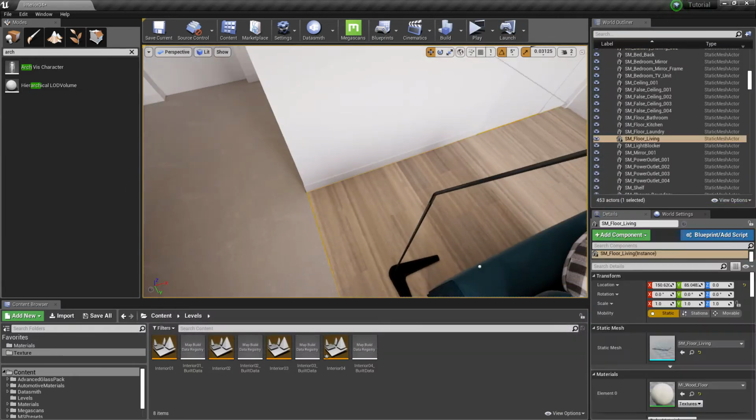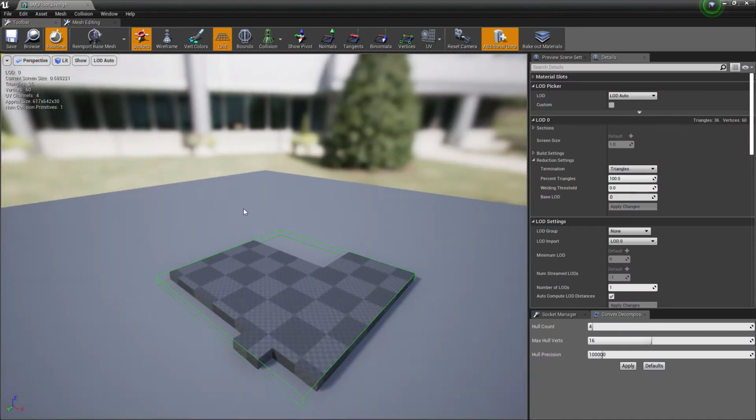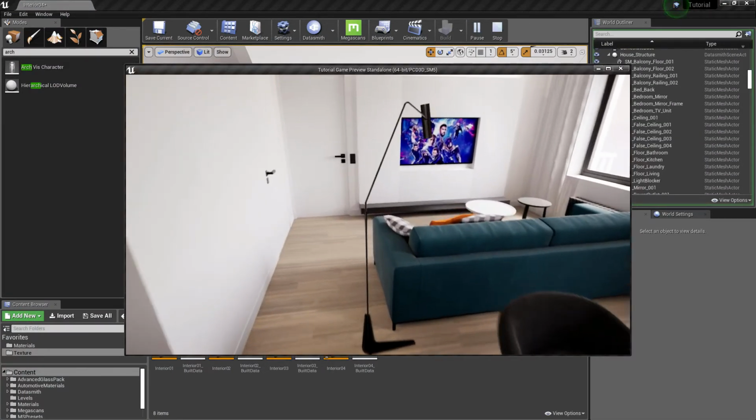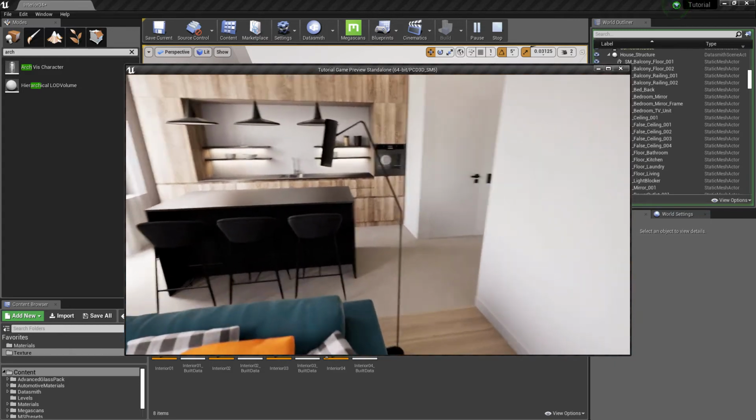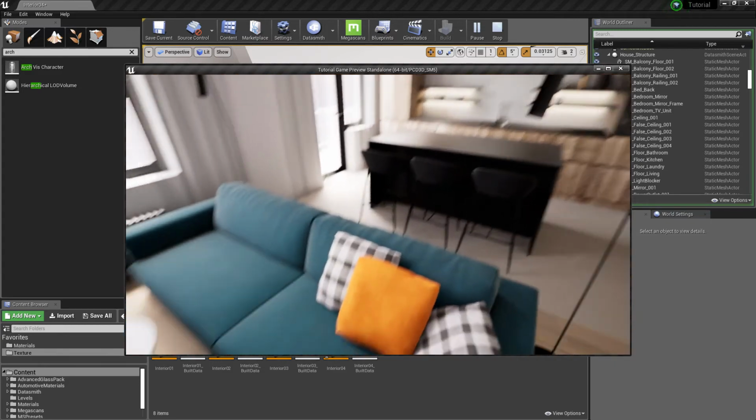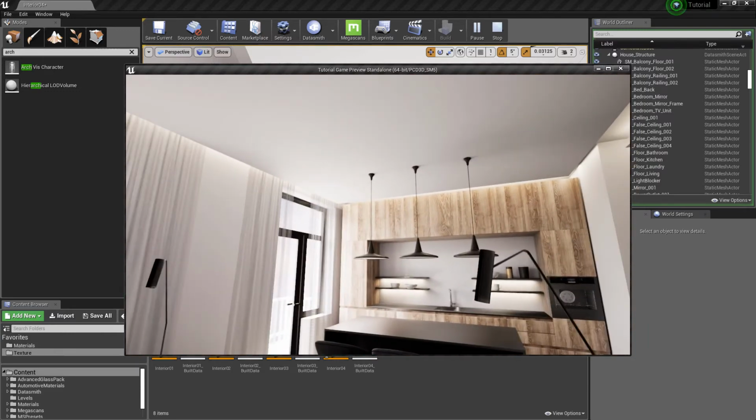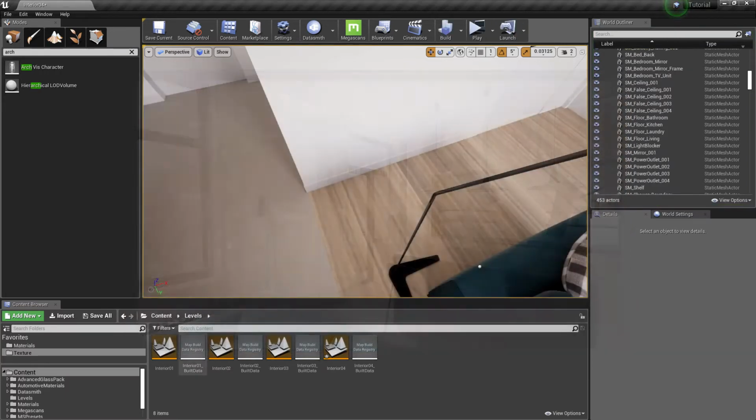Oops, it fell through the wooden floor. Let's add collision to it. Now I can walk on it. I don't know if you can notice it, but the mouse sensitivity is low by default. Let's fix it.